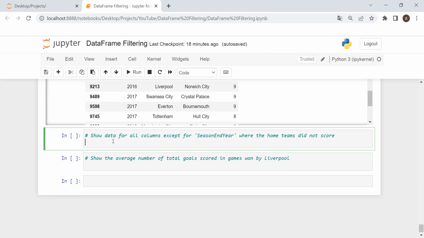Last two examples here. Let's show all data, or show data for all columns except for the season end year. And our condition on the rows here is going to be where the home teams did not score. So df.loc, let's do our row filter first. So we have df home goals, and then they didn't score, so that is equal to 0, comma. Now we want all columns except for season end year.